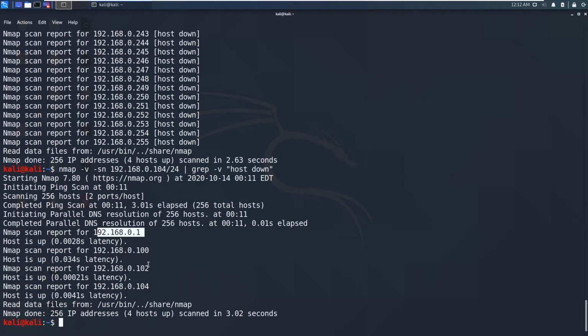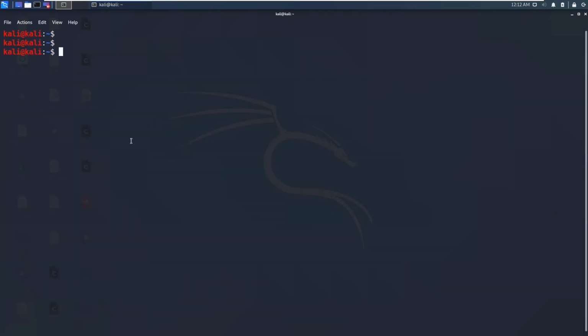1 is up, that is my router. 100 is up, maybe that's my phone. Okay, 102 is up, and 104 is this Kali Linux machine. So you can simply grep over this host address to check whether the live computers are alive or not.